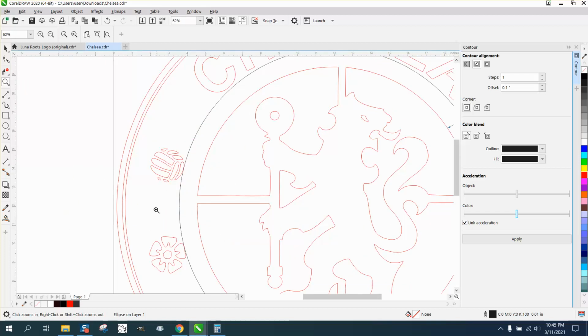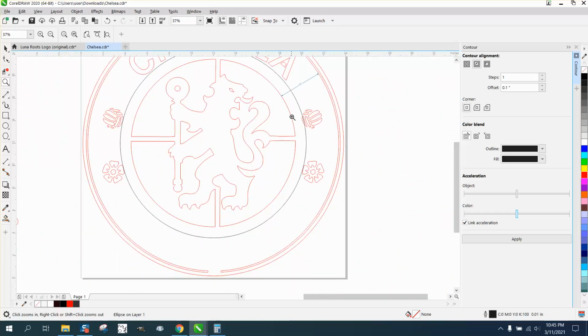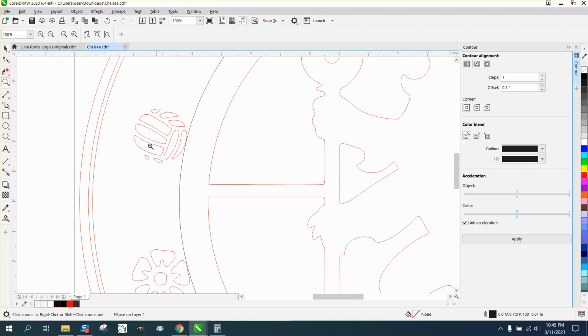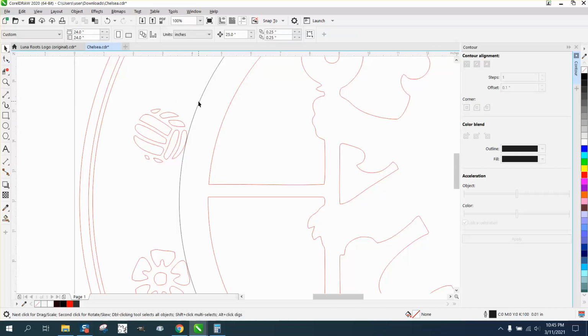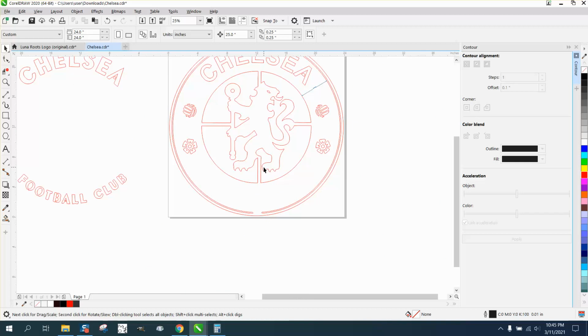Now, I don't know what these are. That looks like a soccer ball. That's some sort of flower, another soccer ball. And they look pretty good since you're going to cut them out. But I hope that's what he was wanting to do.